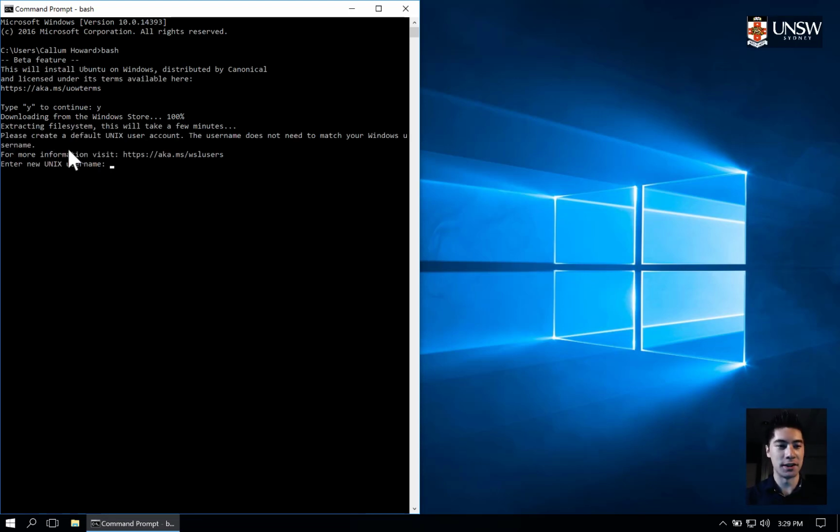Alright, and then when it is done, it will ask you to create a Unix user account. So it's going to exist separately within your Windows computer. So you want to think of a username and a password. And in my case here, I'm just going to use my zID as the username and my zPass as the password. That way it's easy to remember.